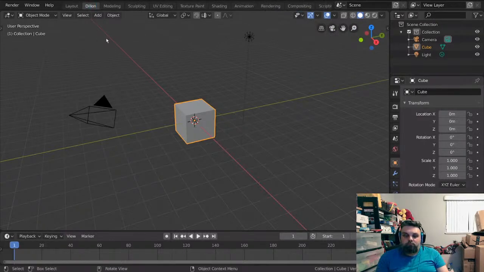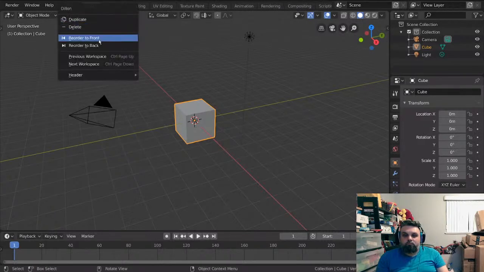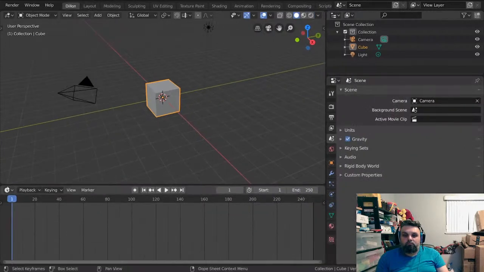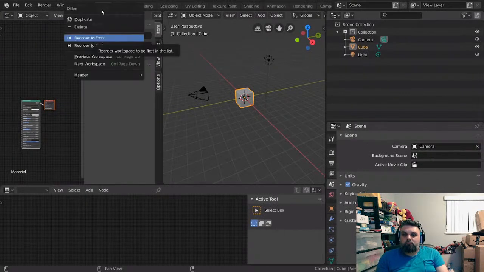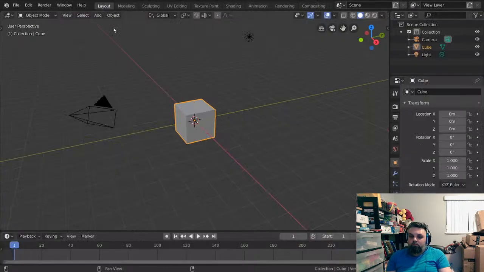If you'd like to bring a certain workspace to the beginning of the list for easy access, you can right-click the tab and choose Reorder to Front. You can also remove workspaces from the list by right-clicking and selecting Delete. Keep in mind that if you delete a custom workspace, it will be lost forever.